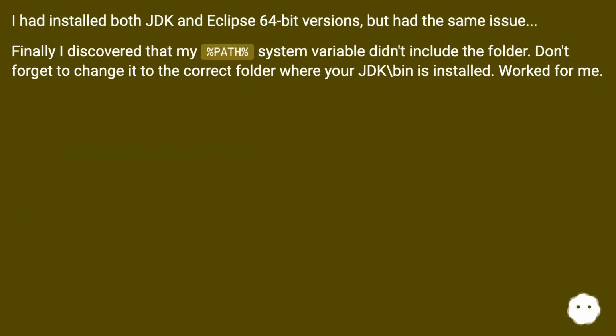I had installed both JDK and Eclipse 64-bit versions, but had the same issue. Finally, I discovered that my %PATH% system variable didn't include the folder. Don't forget to change it to the correct folder where your JDK bin is installed. Worked for me.